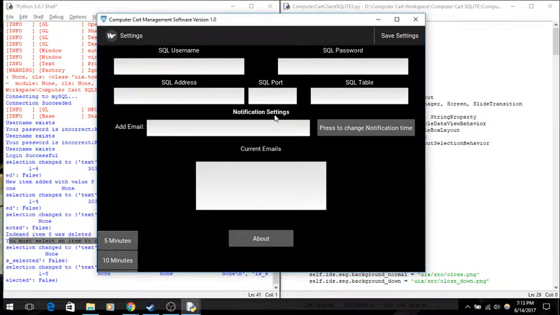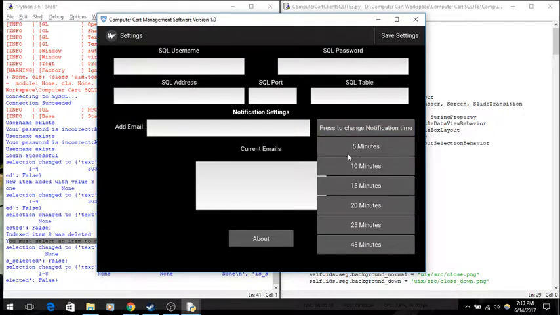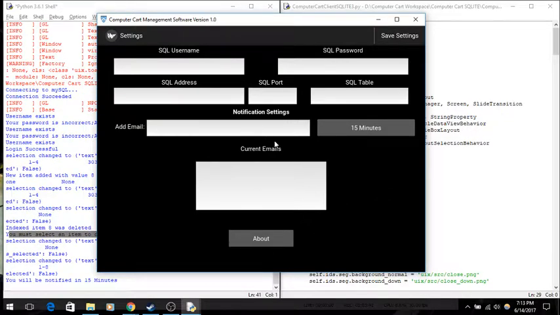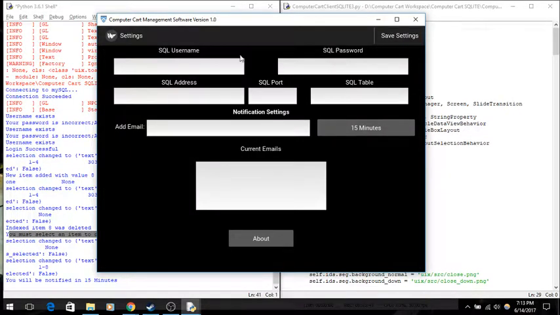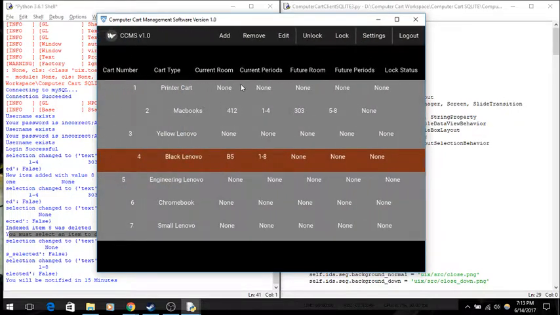Now, as far as the notification settings, this is currently not working, but eventually you will be able to add your email and say remind me 15 minutes before a cart needs to be moved, and it will remind you. And of course, you have our about section, which explains where you can find all the code for this application, which you're probably watching this video on right now.